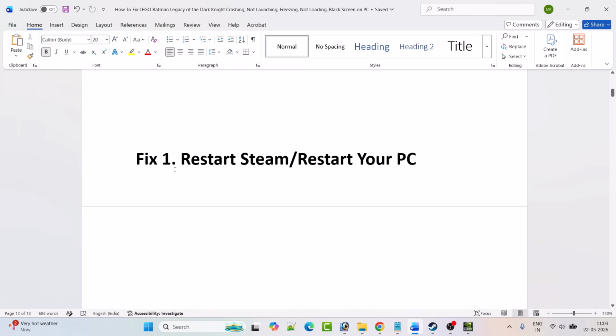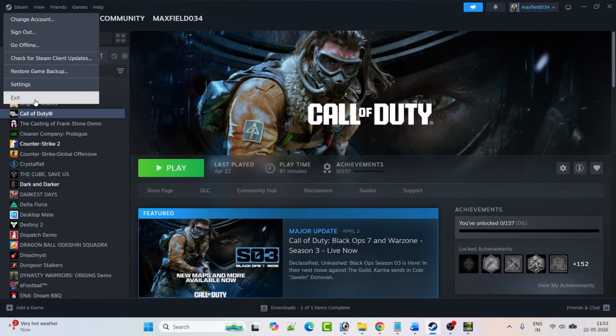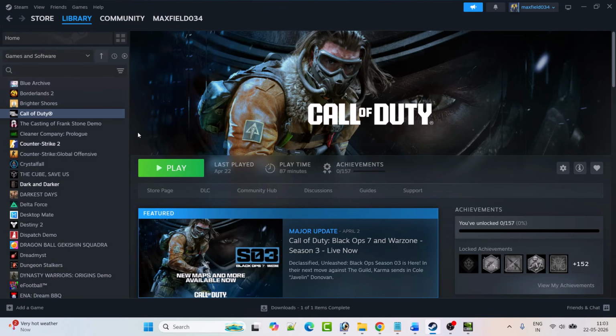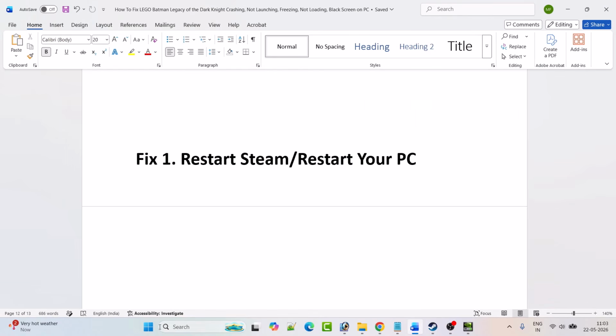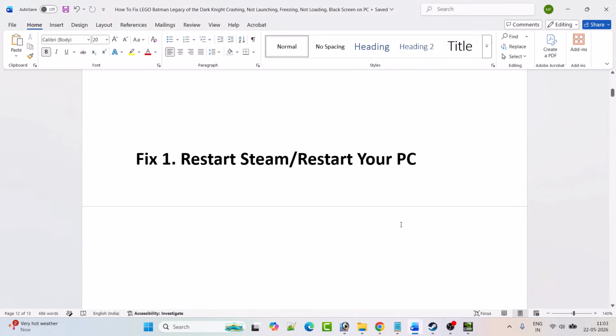Now the first fix is to restart Steam. Click on the word Steam and then click on exit. This will close Steam. Then launch Steam again, launch the game, and check if your problem is solved or not. If that doesn't work, then restart your PC. Don't forget to restart your PC, and after the restart, launch the game and check.